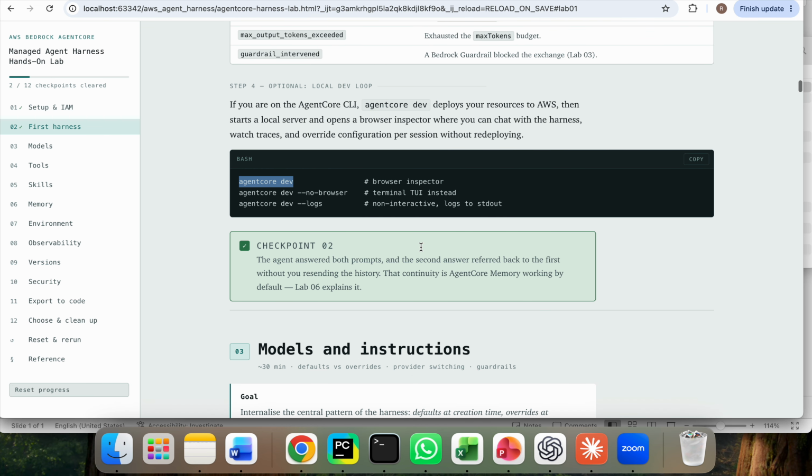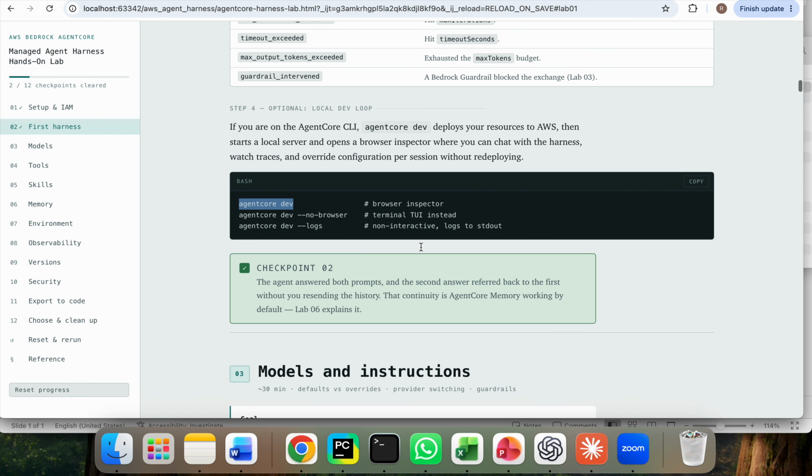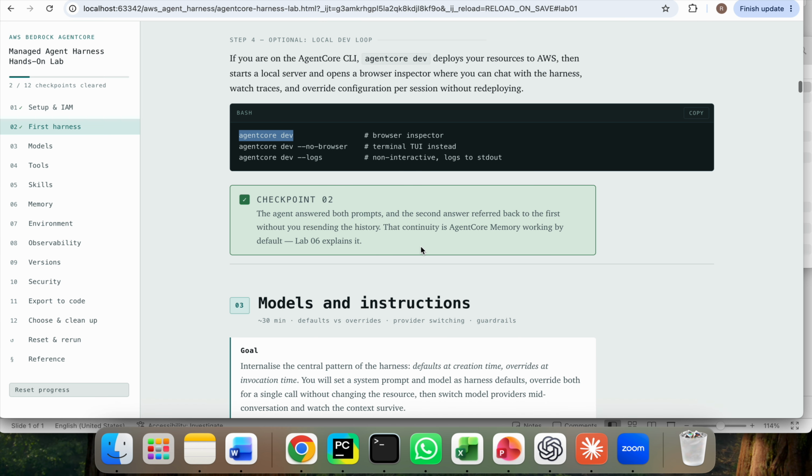So this is what I wanted to show as part of this recording. In the next recording, we'll see how we can further configure some of these inputs to this harness.